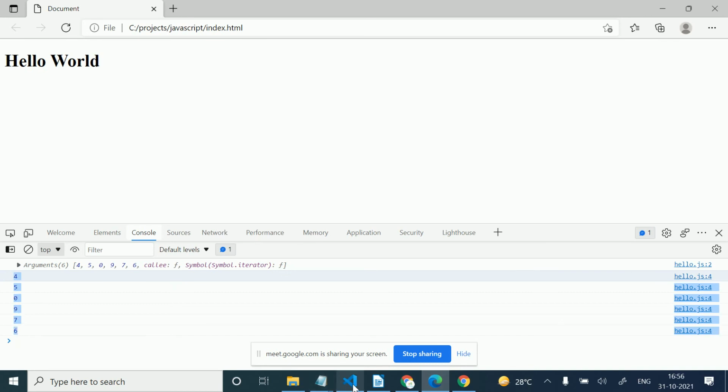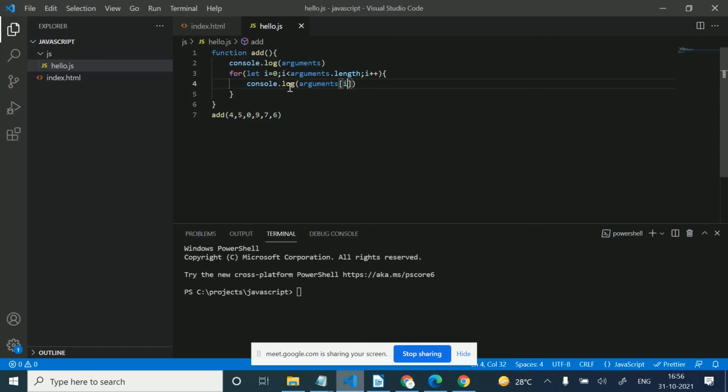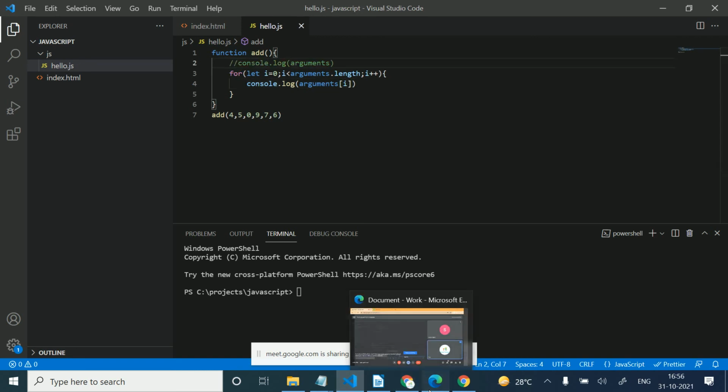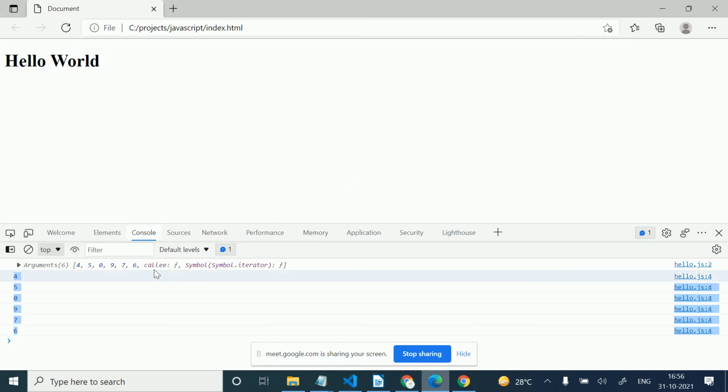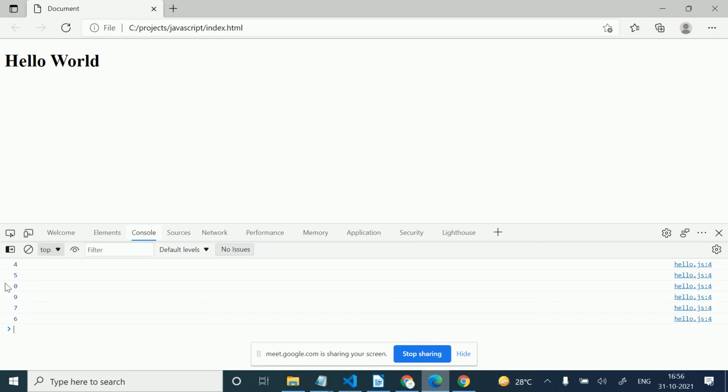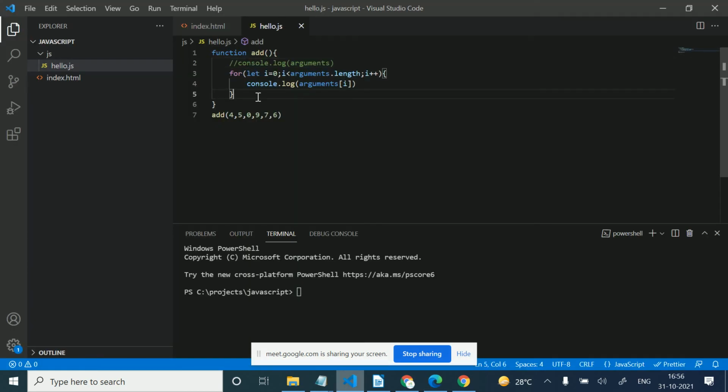You see this. I'm just going to remove this console, so now you are not getting this Kali and symbol. I'm just going to refresh. So we are getting all the values in this way. So there is an arguments object as well.